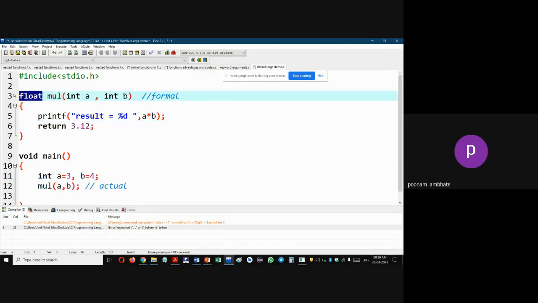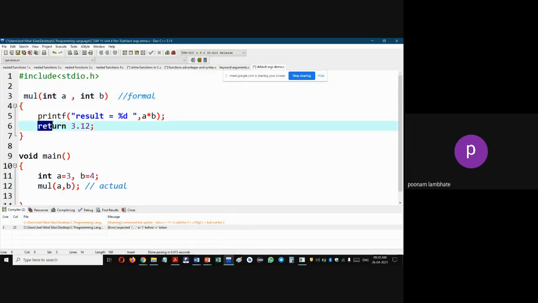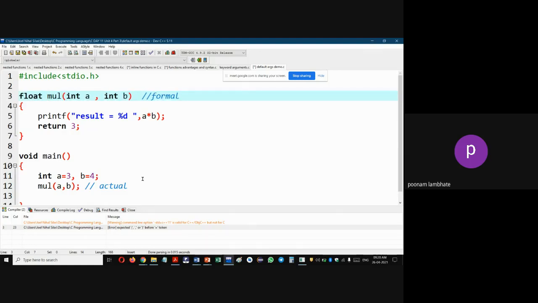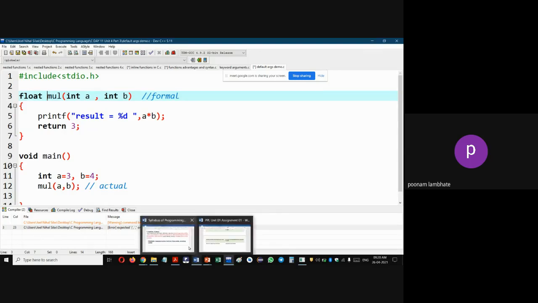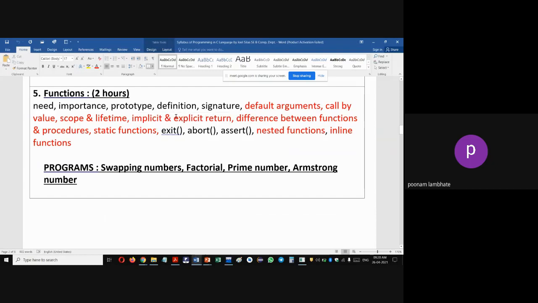But if you don't specify a return type, it is automatically considered by default as integer, and if you're returning some integer value, then it is considered as implicit return. Since you are not specifying the return type, the compiler is automatically considering it to be an integer return type. It is called implicit return. But nowadays this is not valid. You yourself have to specify the return type explicitly, and so it is called explicit return. Implicit return does not exist nowadays. Now we'll see the difference between functions and procedures.